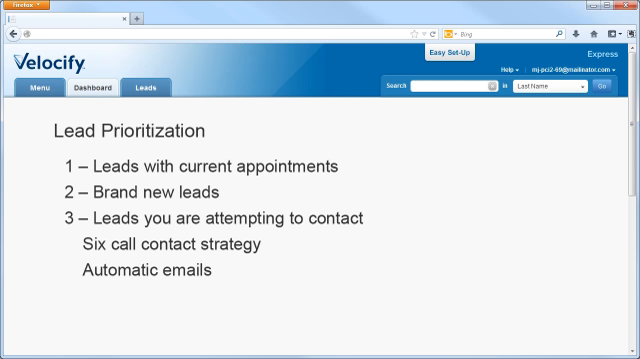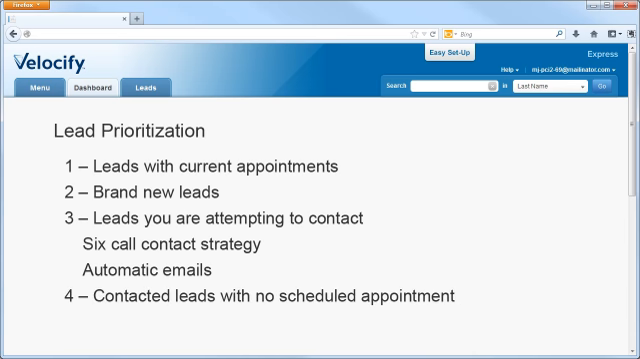Note that automatic emails can also be sent as part of the contact strategy. Enable them on the Manage Emails page. The fourth and final group of leads are leads who have been contacted previously but do not have an appointment scheduled in the future and have not had any actions taken on them in recent days.